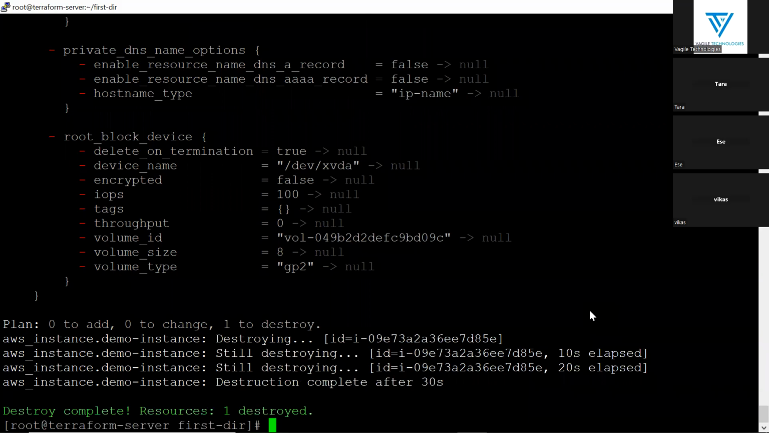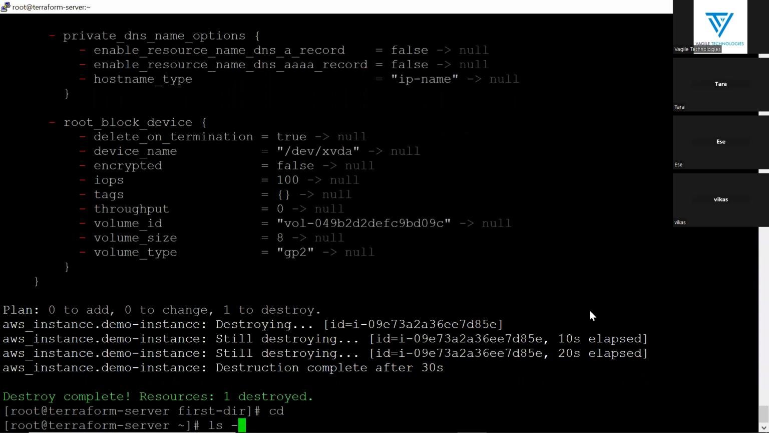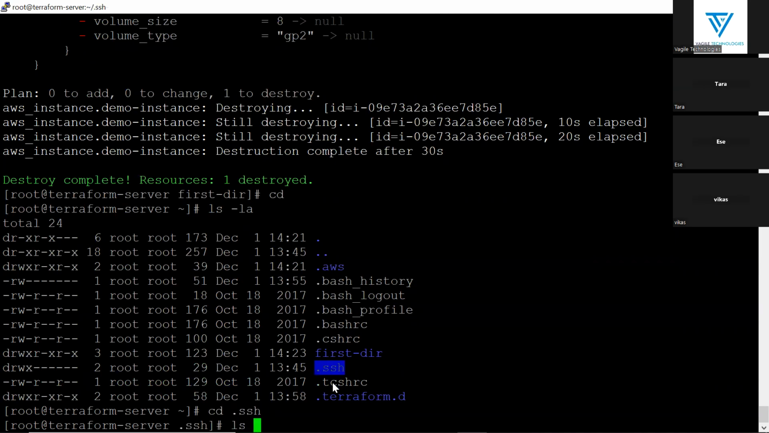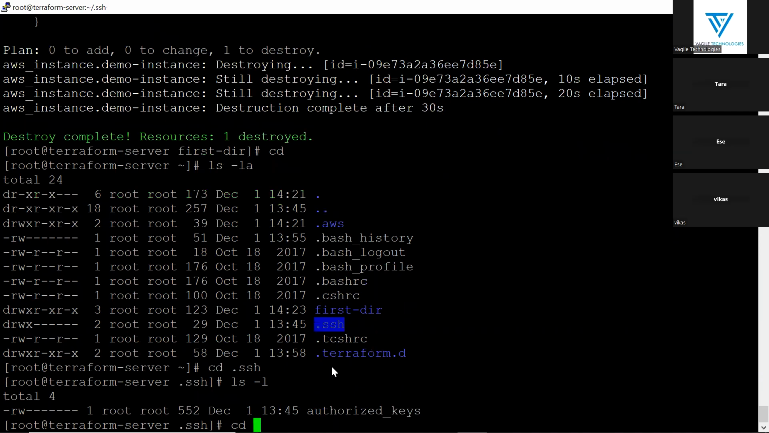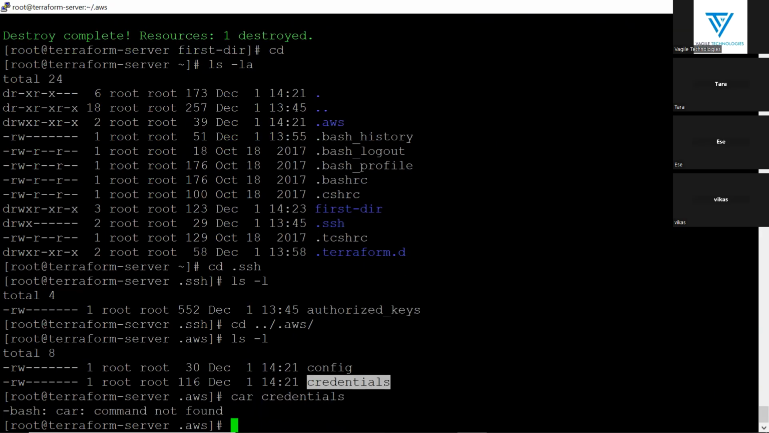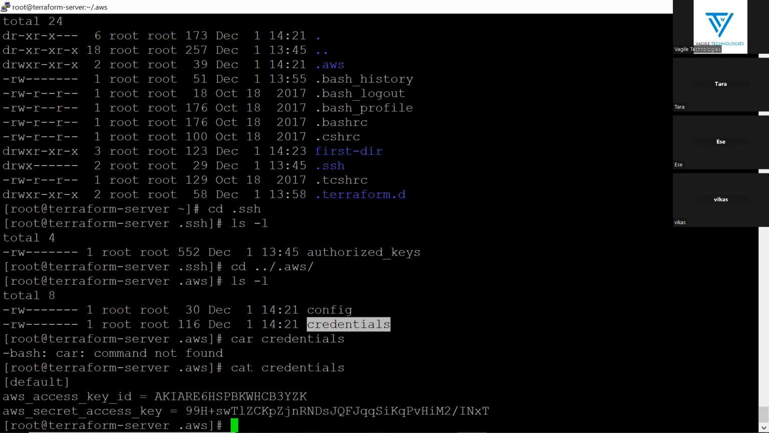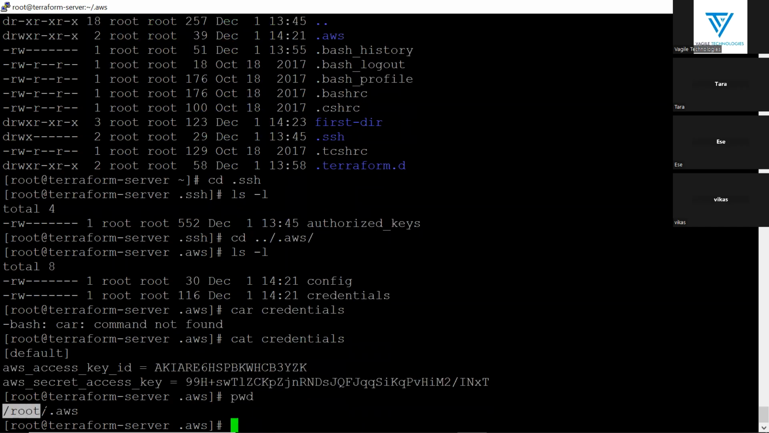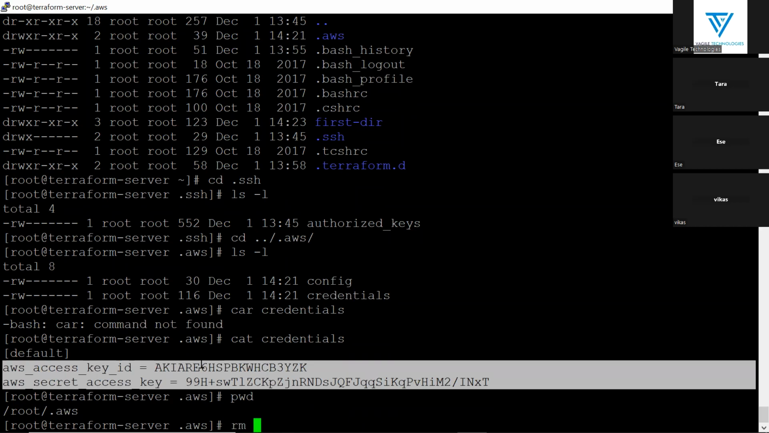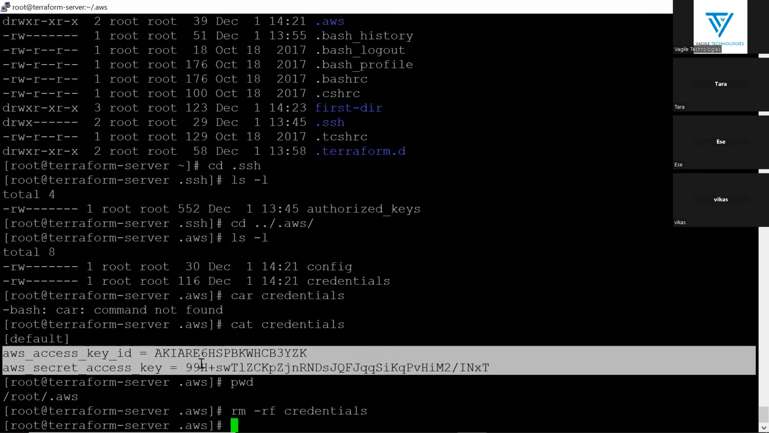Now, if you come here and say cd, just cd, nothing else. Now, if you say ls -la, you will see there is something called .aws. Go inside this .aws. Now, if you do ls, you see there is something called credentials. Cat credentials. You can see in this file, pwd, root/.aws, inside the credentials file, this is still there. So anybody who wants can come and take it. I'll say no, I don't want to give you. Delete this. So I've deleted the file.